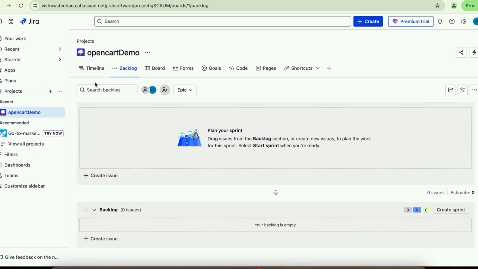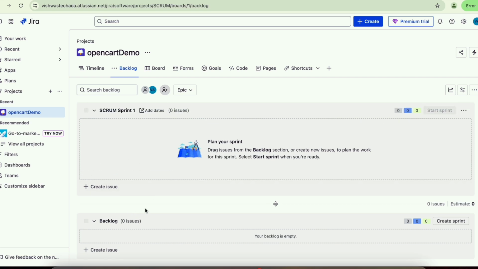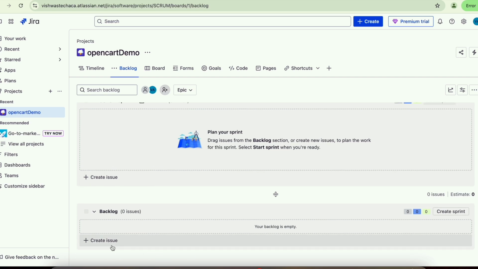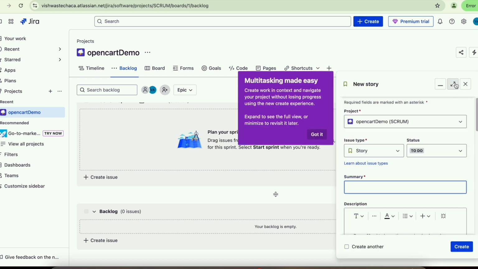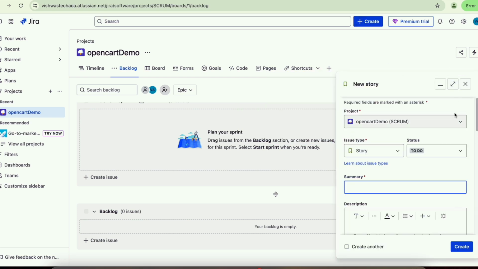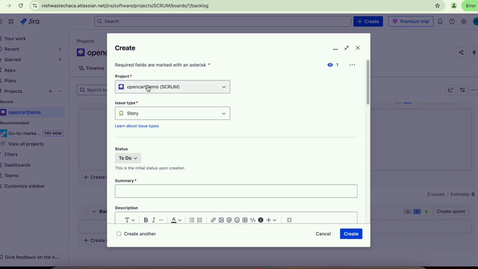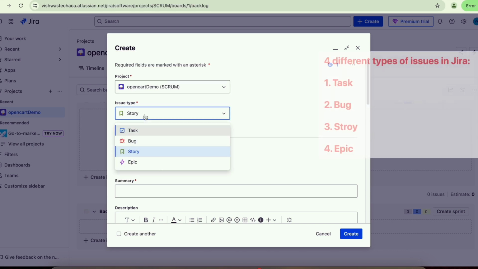Once you have created the project, you can create an epic. You can click on this create issue, or you can create here, right? So first thing is you have already created the project. Select your project here, means this particular issue belongs to this project. There are 4 different types of issues like task, bug, story and epic, right?